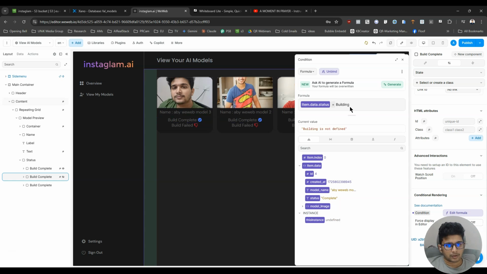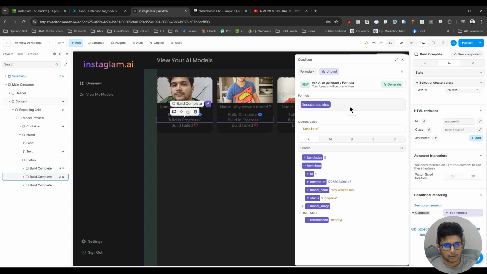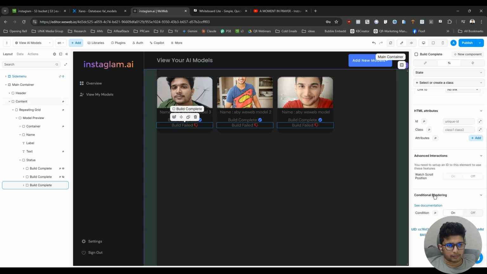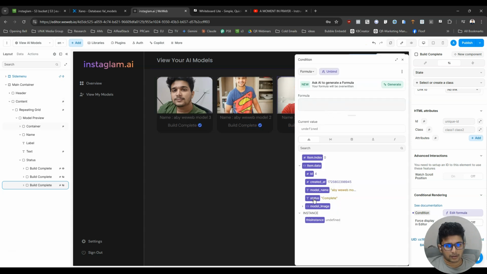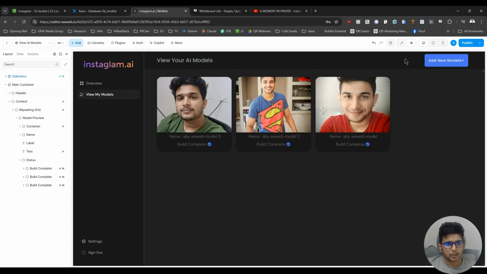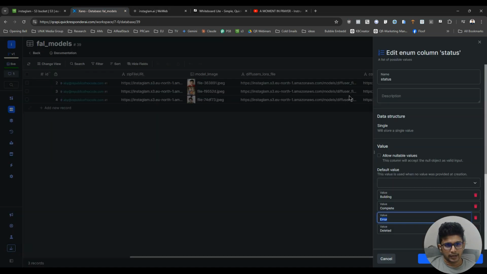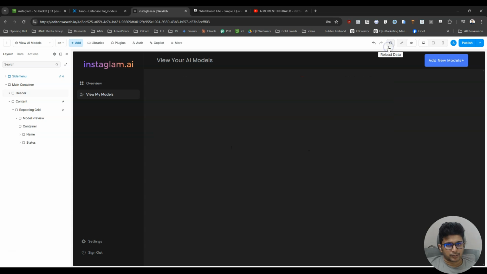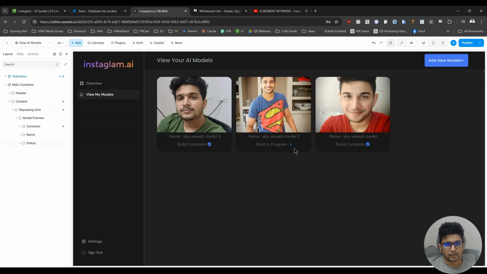So if the status is building, we will show that. And if the status is error, we will show the error box. Okay, so what does this mean? If I reload, it will automatically show my models, right? Now for example, this model is in the building stage, all right? So let's just change this to building, and I'm going to refresh. So here, build in progress, all right?